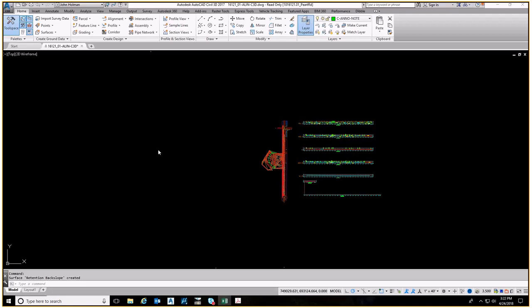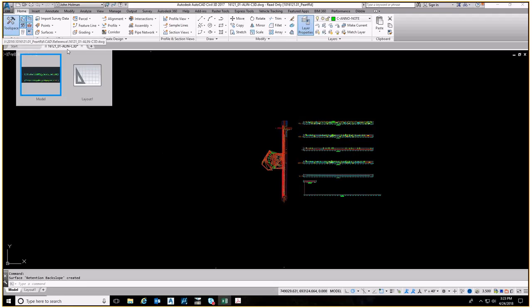So the CAD standards manual will direct you to put alignments in the align file and profiles in the prof file. But the way that Civil 3D operates creates some issues with dynamic updating of those surface profiles if you separate the two and data reference between them. So in practice, I actually like to keep the profiles and the alignments in the same file, and that file would be the align file.